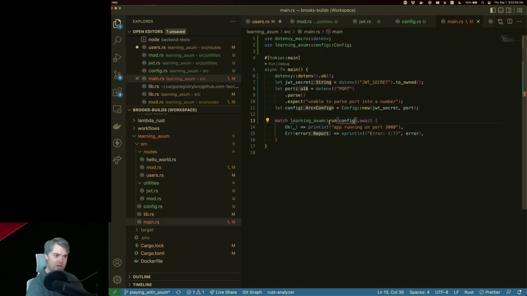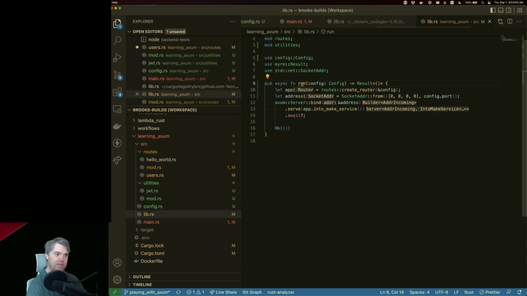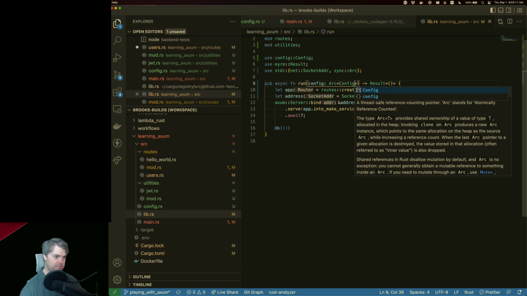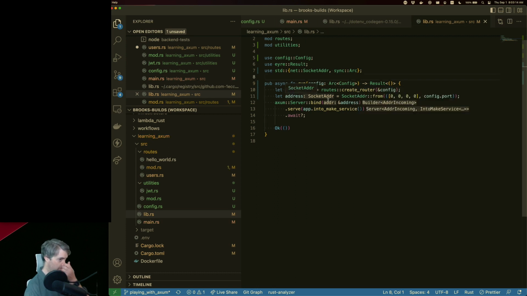We create our config, which is now this Arc config when we pass you in here. So now in run, you take in an Arc config, which is fine. Everything's fine still. Now in the router, so create router, we pass it in. Okay, so Arc implements Deref, so that should be fine. And I think you can clone an Arc, because I think it's like Rc, right? I can clone an Arc, and that's really not a new one.